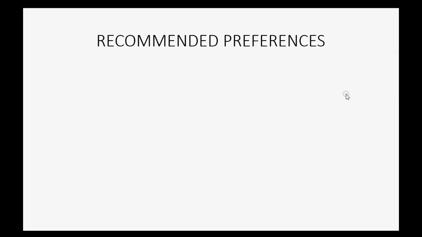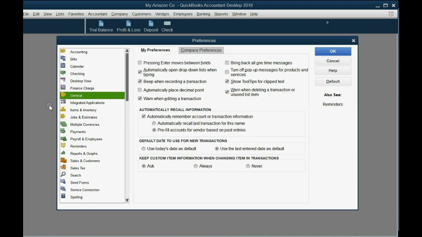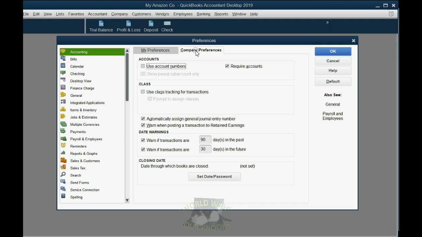Now I'd like to close this very abbreviated video with some recommended preferences settings that might make your QuickBooks experience a little more smooth. So from the top left, click Edit, Preferences. Click the top left category of preferences called Accounting, and then click Company Preferences. I suggest you remove this check mark and this check mark by clicking on them so you don't get a distracting warning if you try to set up old transactions or put in future transactions.